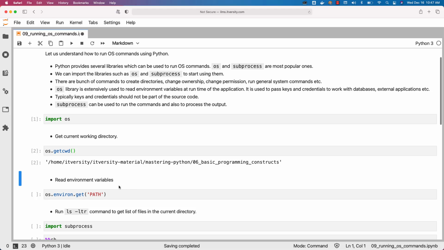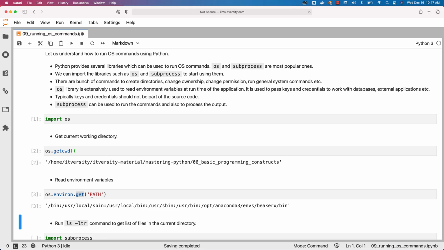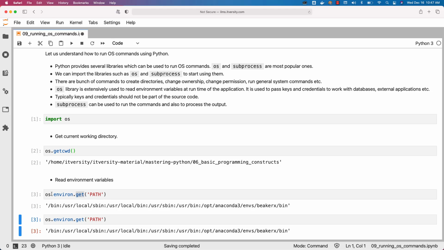You can also read environment variables by using a special attribute called environ, which is available on top of os, and which exposes an API called get. As part of get, you can pass the environment variable name and you will get the corresponding value. So you can check the PATH value here. Another classic environment variable is USER, which gives us the details about which user is used to log in. I have used itversity to log in onto this system.